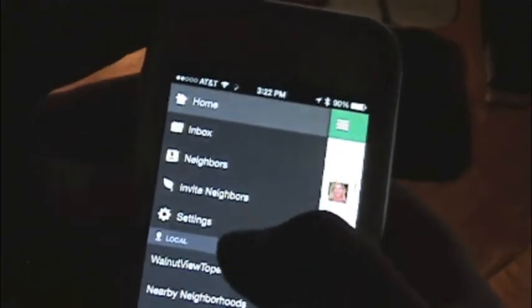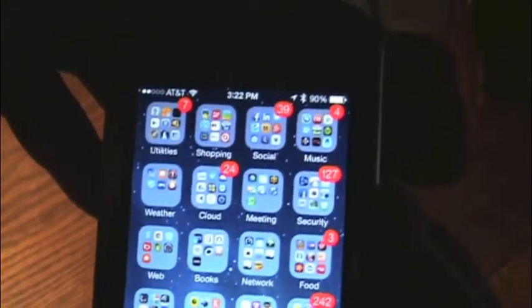You can see your neighbors, invite neighbors, settings. All sorts of stuff you can do in the app. There's for sale, there's school district information and stuff like that. So that's the app. I didn't want to go too in depth on it. So let's go to the website. I'm going to pan up here, and I've got the website up here.